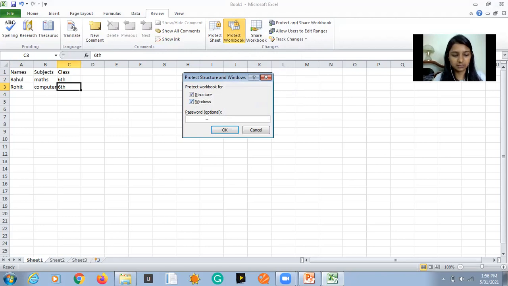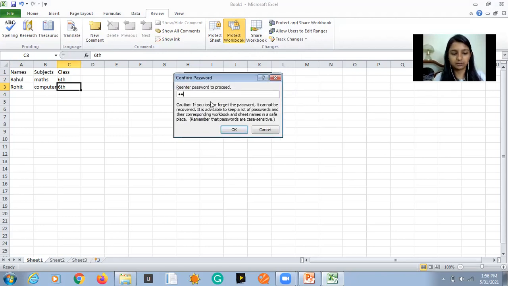For Windows also, let us try 123. They're asking for writing it again, 123. They are saying to remember that passwords are case sensitive. We should keep this in mind: suppose I have given 123, and I want to give ABC. If I have written a capital A, and next time I forget whether I wrote the capital A or the small a, then the password would not be accepted. They won't open it. I have to keep in mind that I had applied the capital letter.